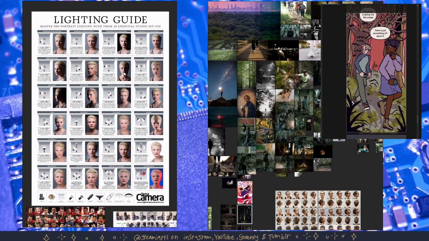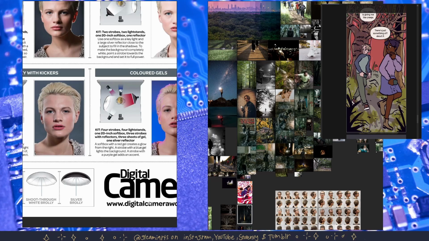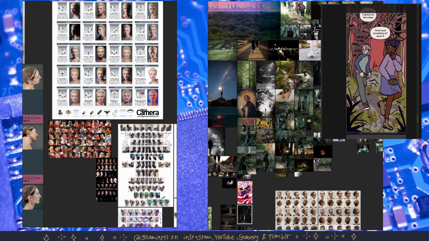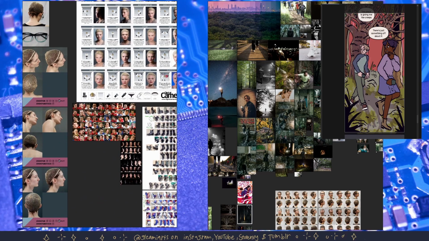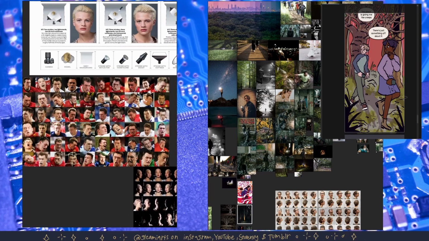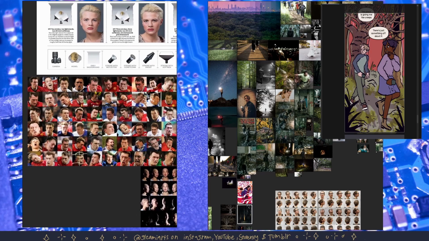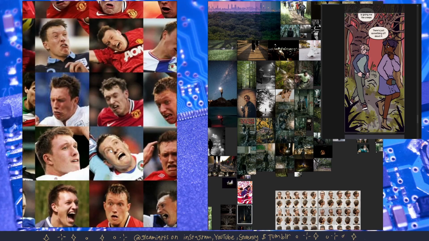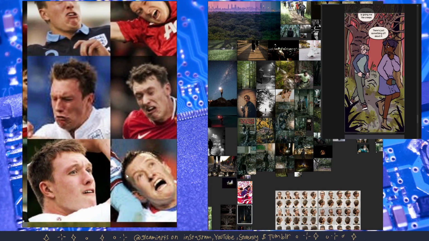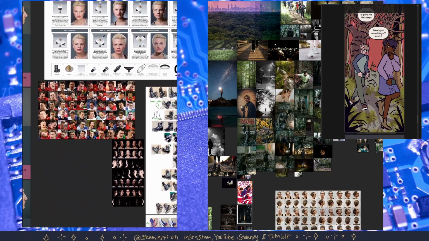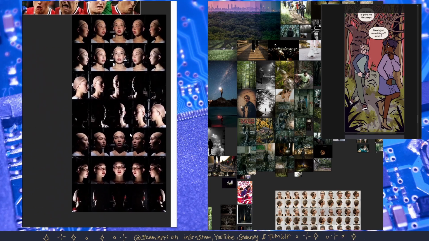I also have a lighting guide from digitalcameraworld.com. I'll link that in the description. Funnily enough, I found this from someone's Tumblr banner. I think this is a favourite footballer, I don't know. But I saved it because the facial expressions are 10 out of 10. This is a lighting reference. I'm not sure why I found this, to be honest.